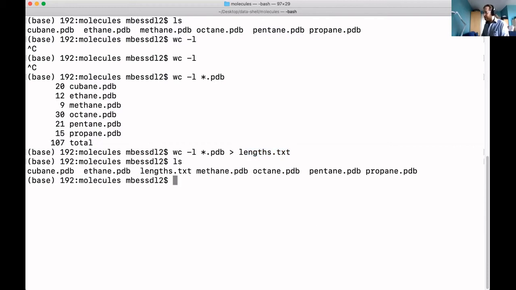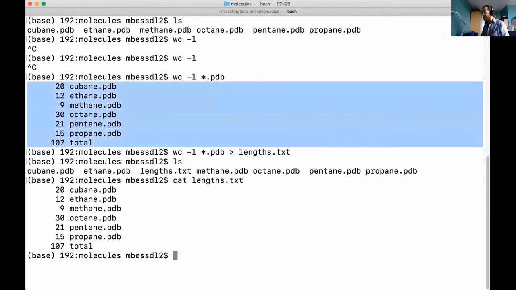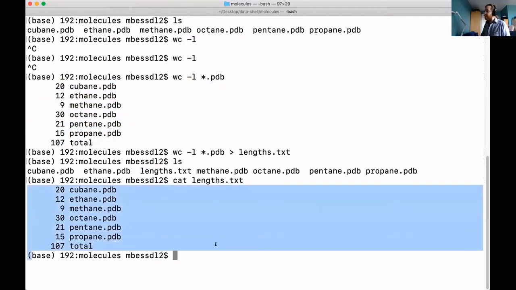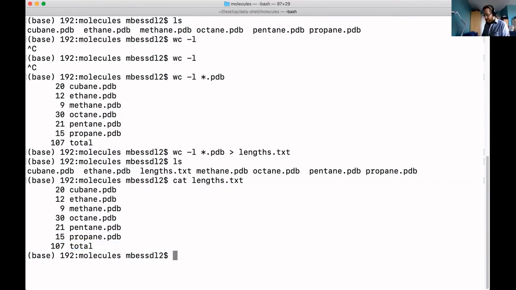So now we have a file here, lengths.txt, and we can check what's in there using the cat command. This cat command will just print out what's in that file. This is exactly the same as we saw up here, but it's now in a format that we can take that information and use it somewhere else.